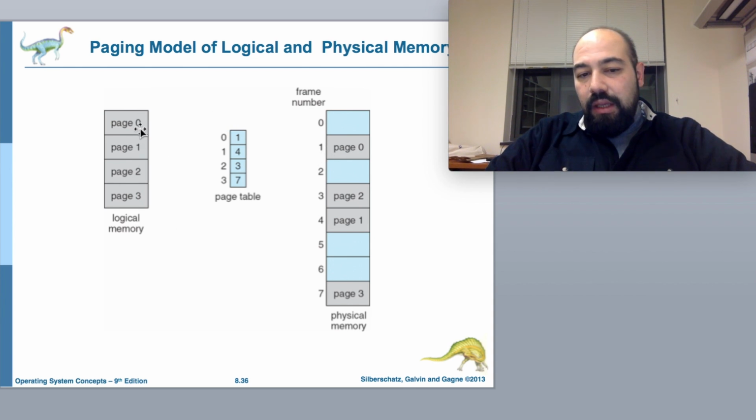Let's assume we have a page table converting these page numbers to frame numbers. If you want to go to one of these pages, you simply jump to the corresponding frame number. Let's say the page size is 100 kilobytes, and we want to access the logical address 150. The first page will be 100, the second page another 100, so in the second page we have addresses from 100 up to 200. So 150 is in page 1.